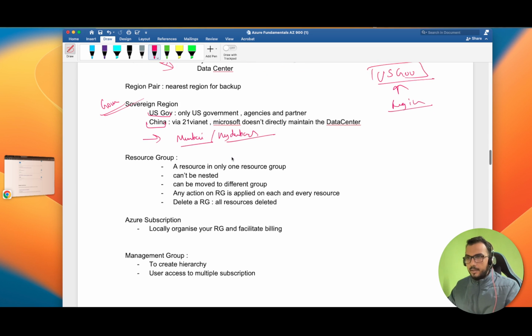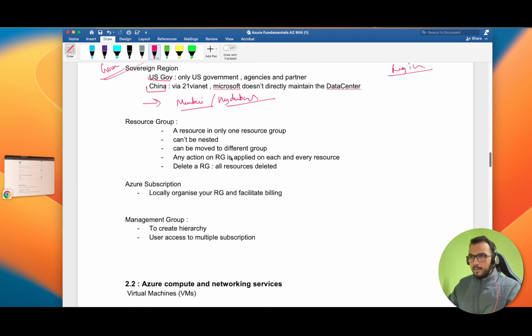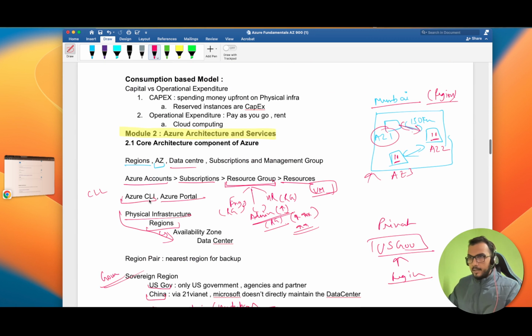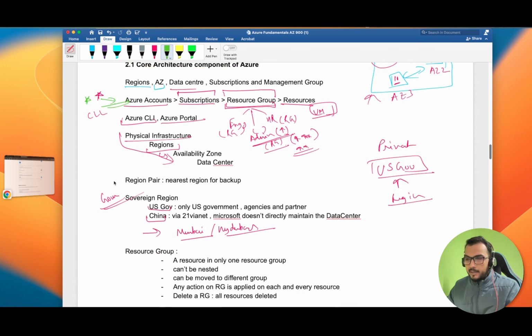I hope you understand. Now the same management group which I have talked about, and one thing I missed in this is your homework: you have to see whether a single account can have multiple subscriptions, and whether multiple subscriptions can have multiple resource groups, because this is important. I got a question based on this. So this is your homework. Just find out whether a single Azure account can contain multiple subscriptions.